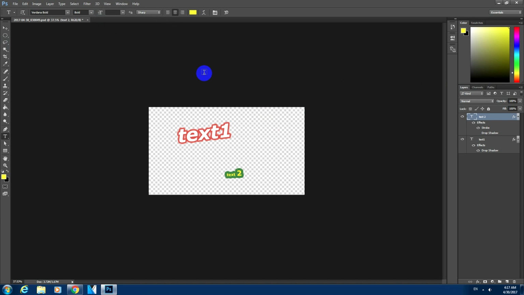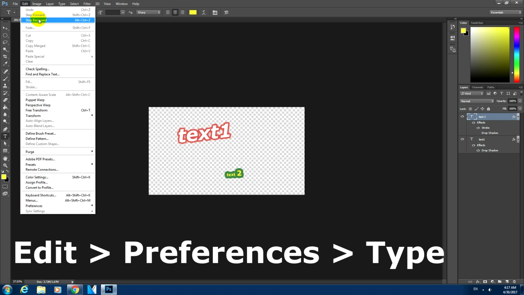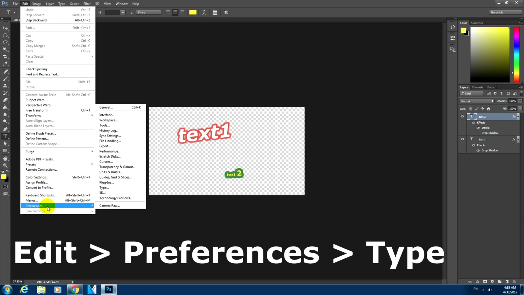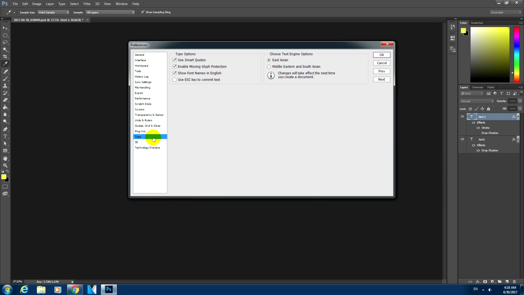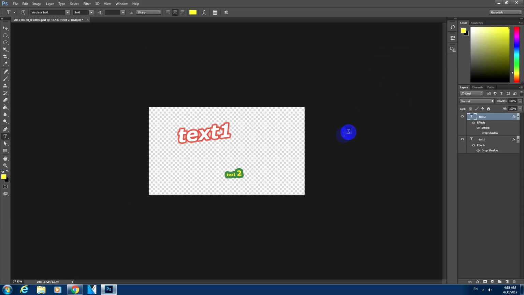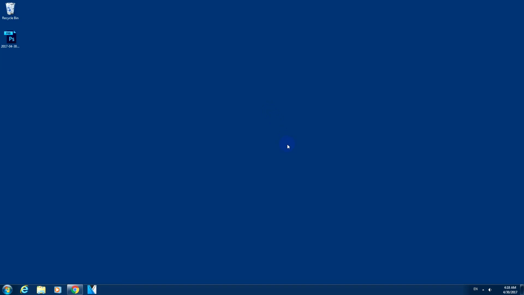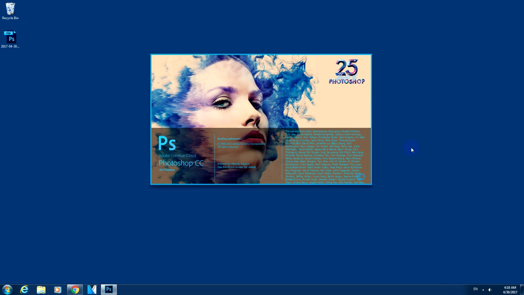So let's close it, and to fix this problem, let's try the following thing. Go to Edit, go to Preferences, and go to Type. Edit, Preferences, Type. And here on the Type menu, change it from Eastern Asian to Middle Eastern and South Asian. And close it with OK. You have to restart the program. Don't save anything, and next time you open it, it might not generate that error message.